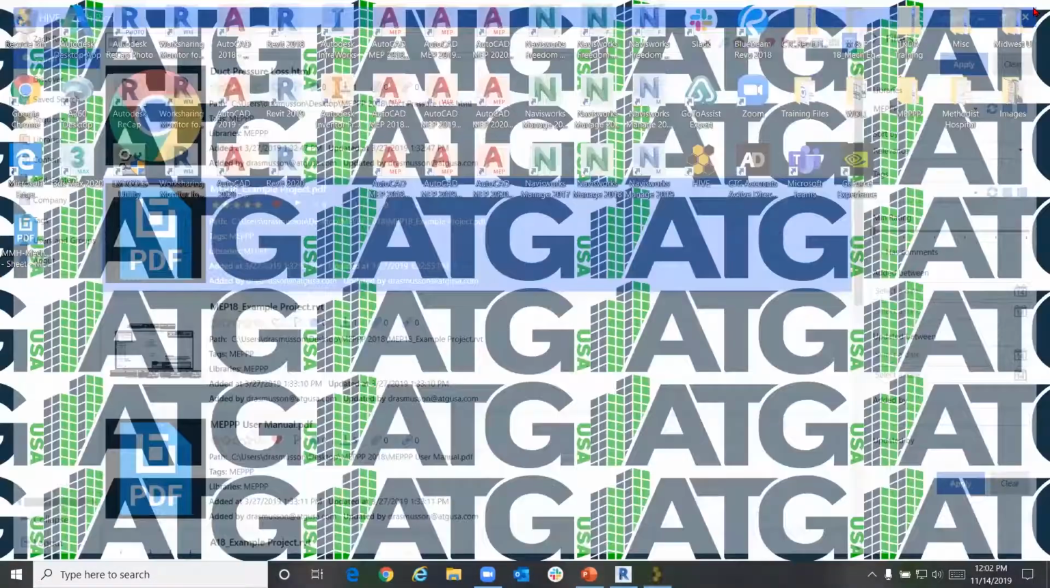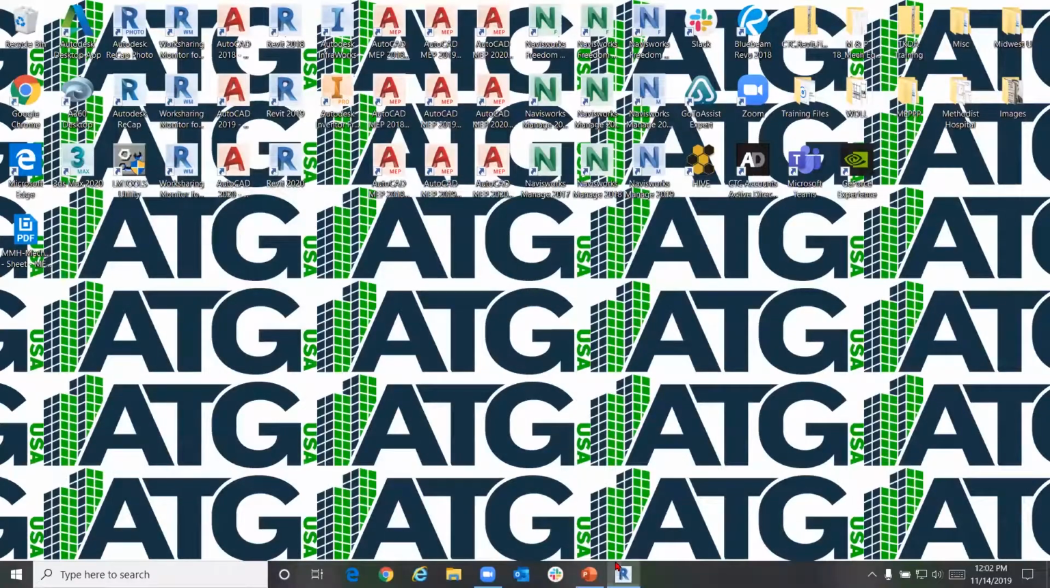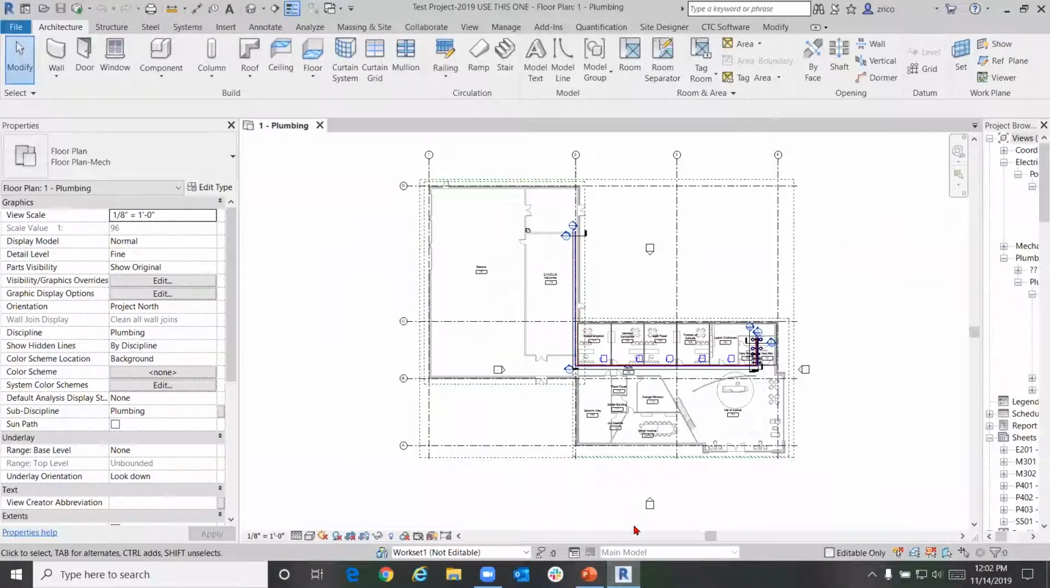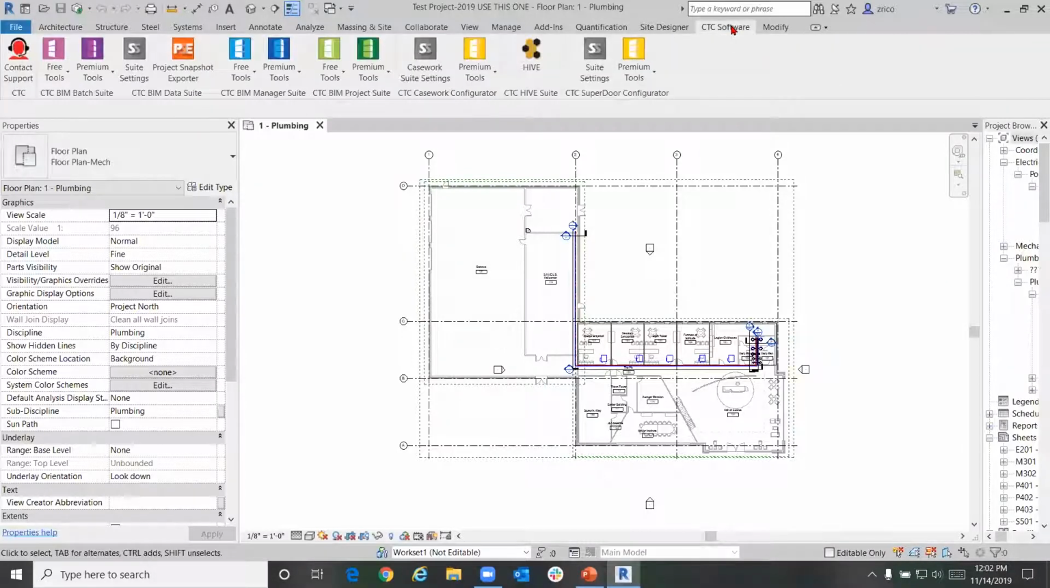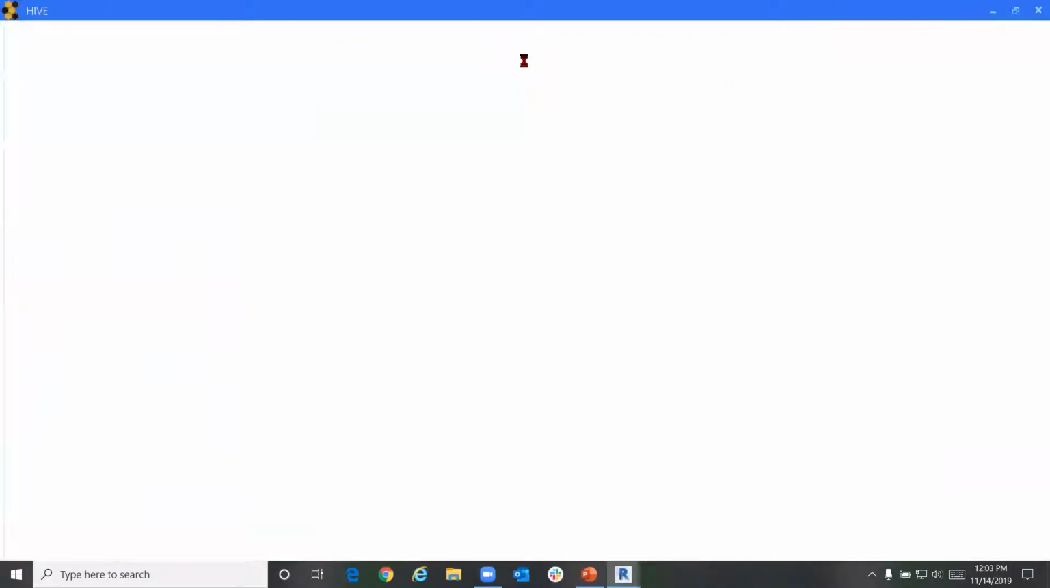So I'll go ahead and close down the Windows version and open up my Revit. And then I want to easily go to CTC Software. Sometimes it's CTC Express Tools, depending on which version of Revit you're in. Then I'll easily go to HIVE right here. That's in the CTC HIVE suite, and go ahead and open that up.